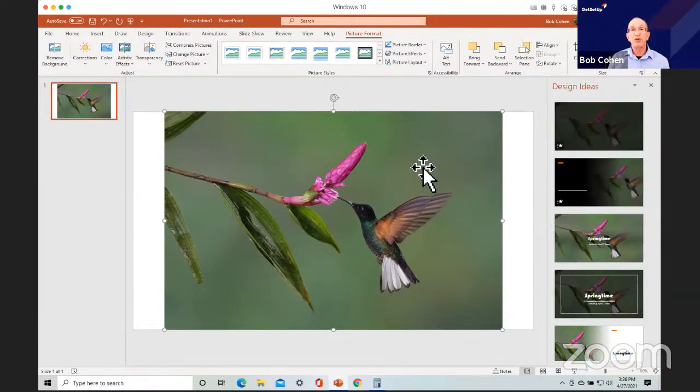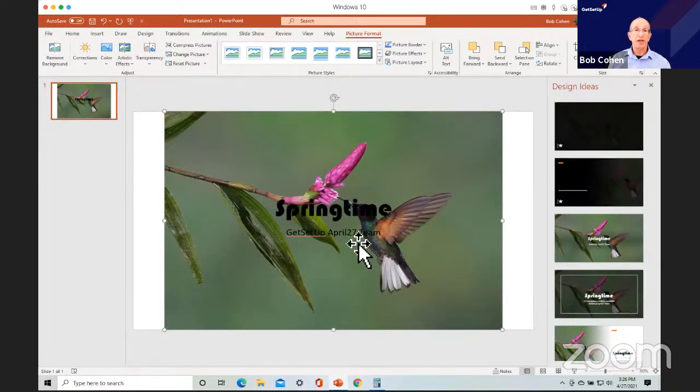So if I want to change the picture's order, I have to click on it, and then I can right click. Let's see if I can do this. So if I remember how to do that, picture format, there we go. Bring forward or send backward. It's so obvious I missed it. So I want to send it backward. Okay. I'm going to send it backward again. And there's springtime and get set up.